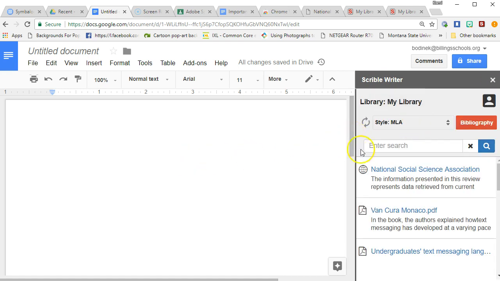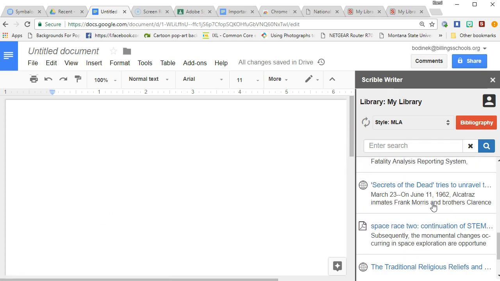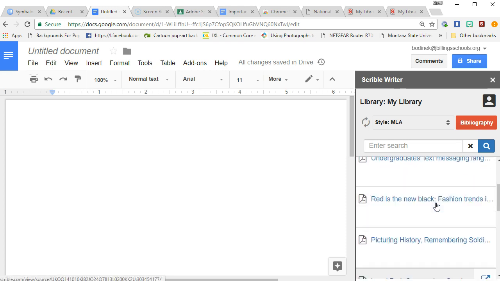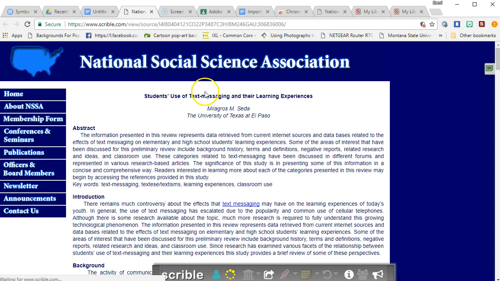So once your Scribble Writer loads, you are going to see all your resources here that you went to online. They're all going to be saved. Now you can search through these or basically scroll. Once you have all your resources, if you just want to access them through Google Docs, you can. So let's say that I want to go to this resource, I can click on this icon here and it'll open up a tab and go to that actual resource that I was at and open that Scribble tab for me, in case I didn't get enough information and I want to go back and read it.